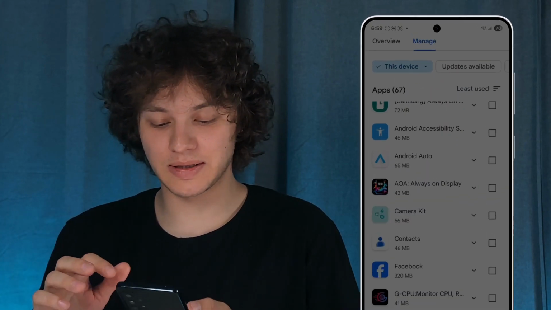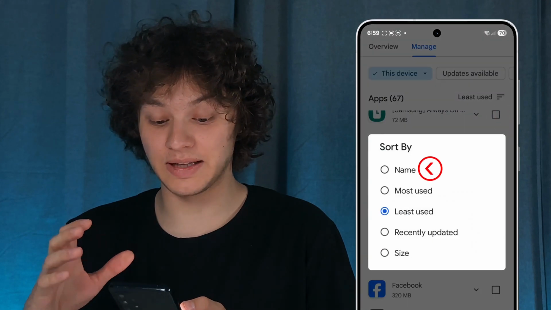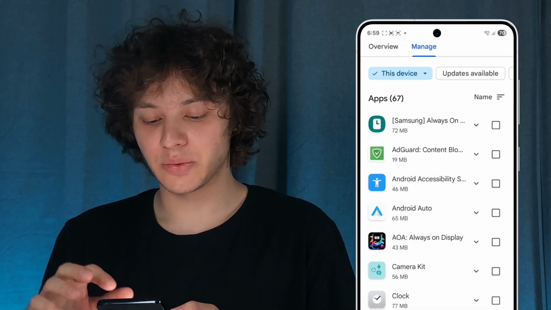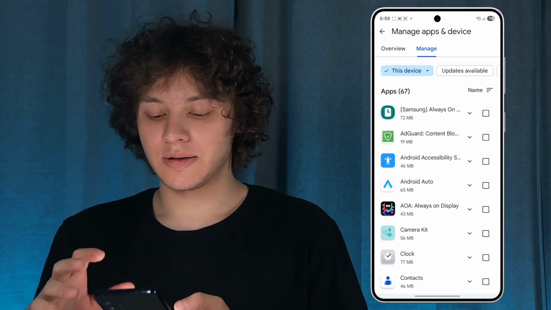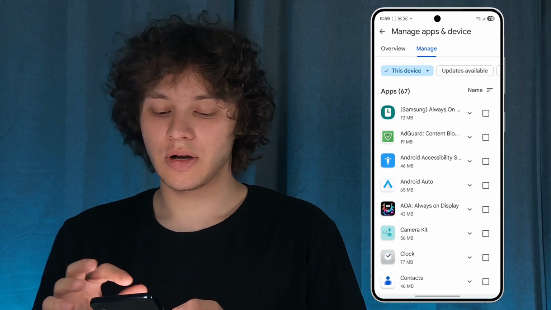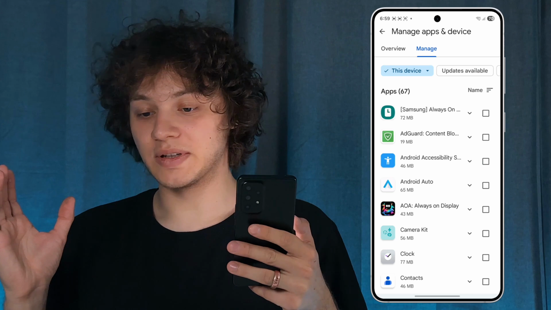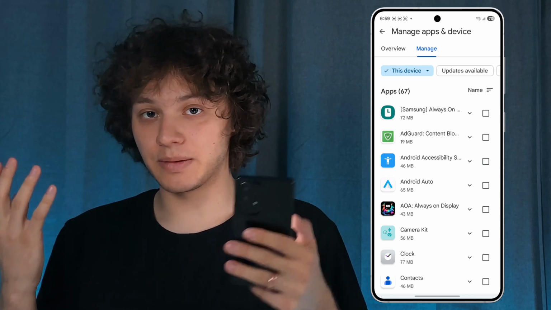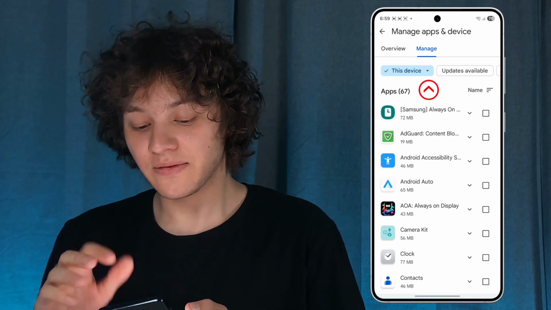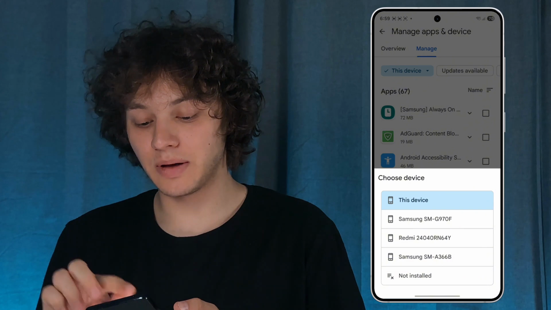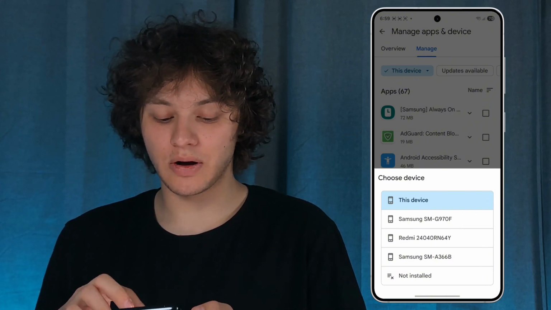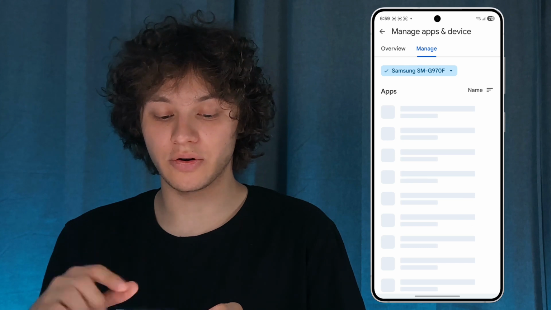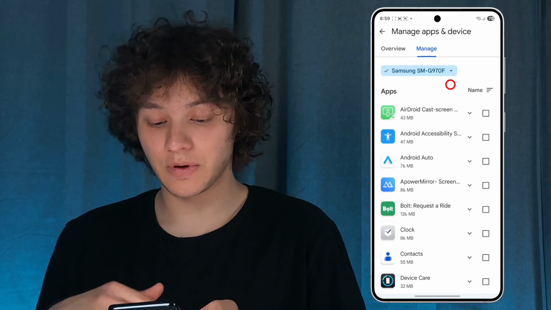That's why it's going to appear there. Let's switch to the alphabetical order though. All right, so here you can choose whether you want to see applications only on this device, or if you tap here, you can see applications on all of the devices which are using the same account.